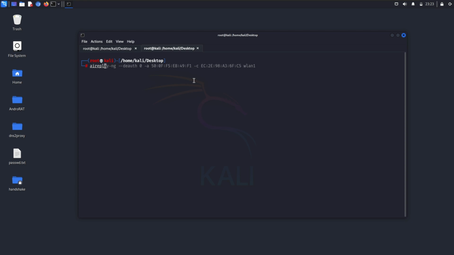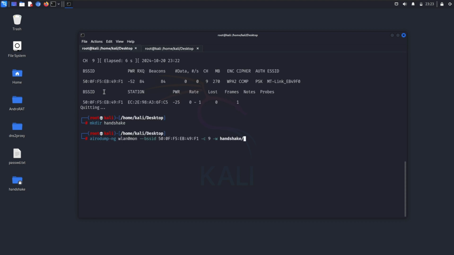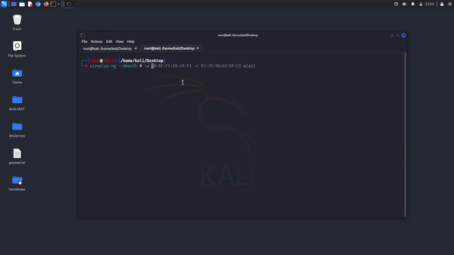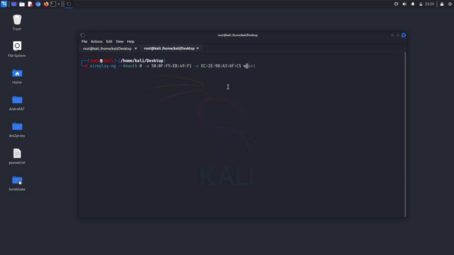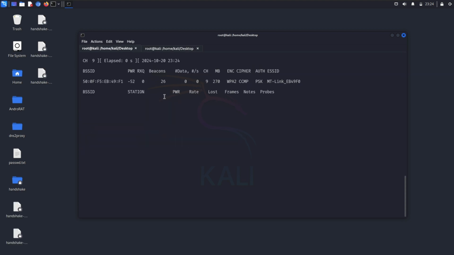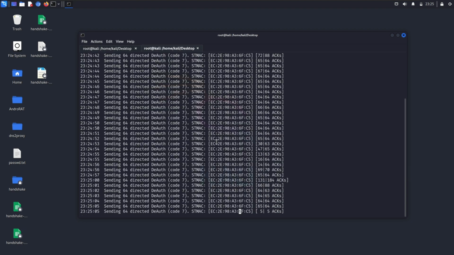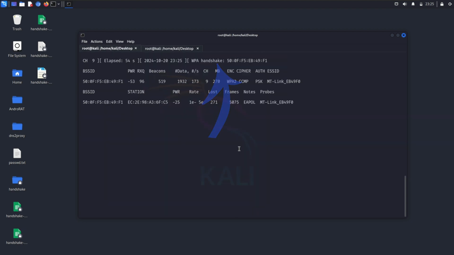Now enter this command to perform a deauth attack on the target network. Here you have to give the MAC address of the router with -a and give the MAC address of the device connected to that network with -c. Wi-Fi handshake file is captured.